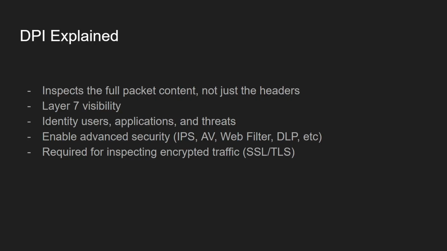So now we're operating at layer 7. This allows the firewall to see things like the application that's being used, the kind of traffic that is actually flowing, whether there's any threats inside this traffic, etc. What this actually enables us to do on the FortiGate is take full advantage of things like the intrusion prevention signatures, antivirus scanning, web filtering, application control, data loss prevention, and more. We'll get into some of that later.